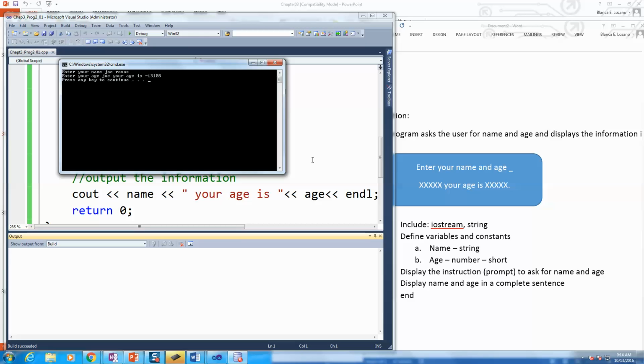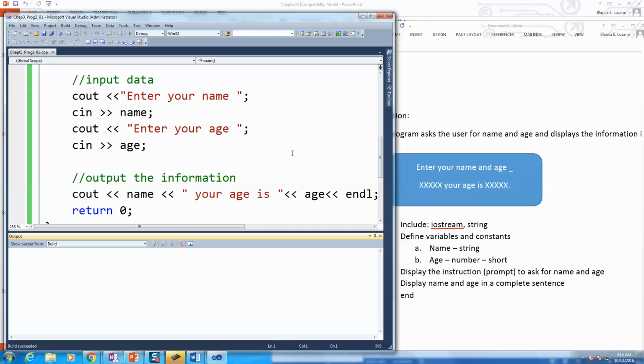Yeah, it's just going to give us the error. So what do we need to change here? The cout enter your name, because this is the one that can have a space in between, right? So we want to change this. Enter your name stays there because we want to display that prompt, but the cin is going to change.